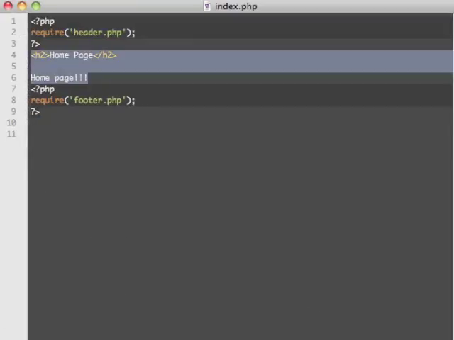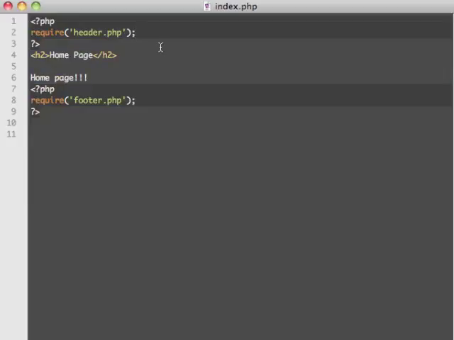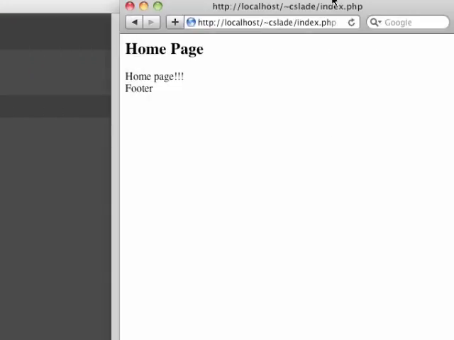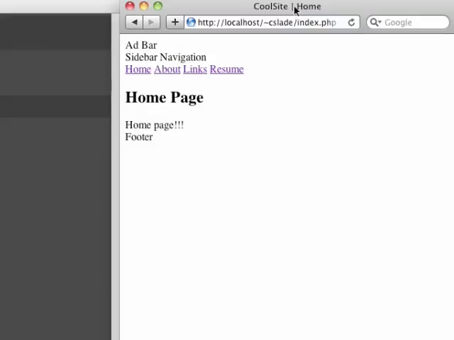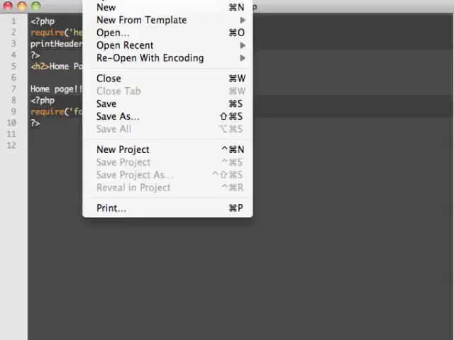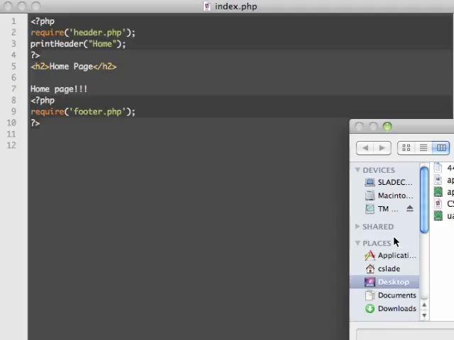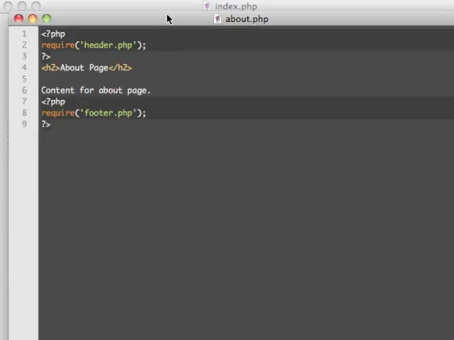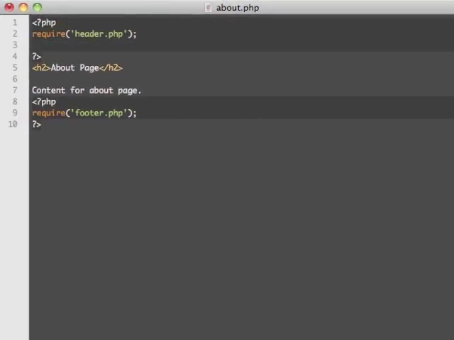And the reason why is, right now we require the header which defines the function, but now we have to actually call it. So now we just call print header, and now we can include our subtitle here, like the home page or home, and now it shows up. And now if you notice the title of my site, the subtitle is in there. So what I've done with this, and by the way, we'd have to fix all of these files right here. We'd have to fix the about file as well, so that it can print the header.